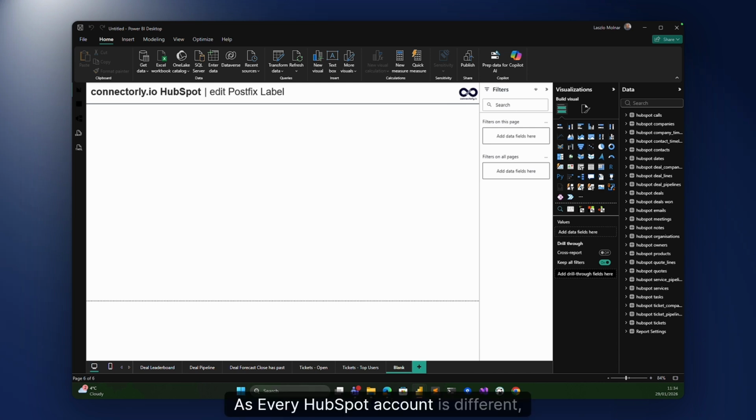As every HubSpot account is different, they use and create different custom properties against different entities. This is why a JSON field is a great place to hold this kind of data instead of hard coding them into our connectors. And it is really easy to access the custom data and extract any fields you need from your custom properties for your reporting. Let me show you how it's done in Power BI Desktop.